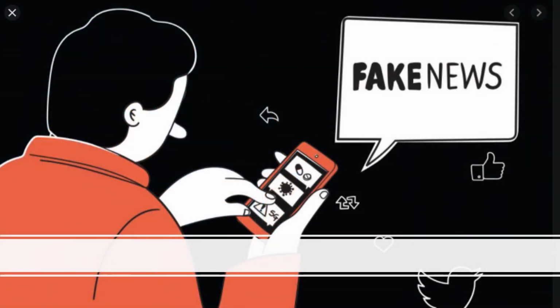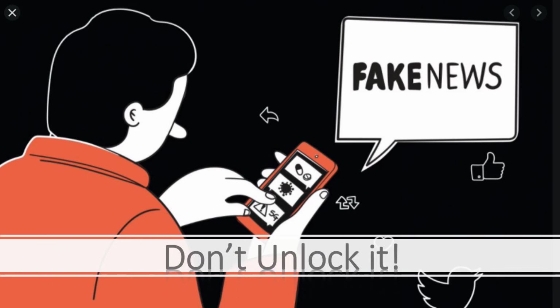Don't unlock it. Mis- and disinformation campaigns fail if they aren't paid attention to. So if you see what you think is one, just don't. Don't share, don't open, don't comment.